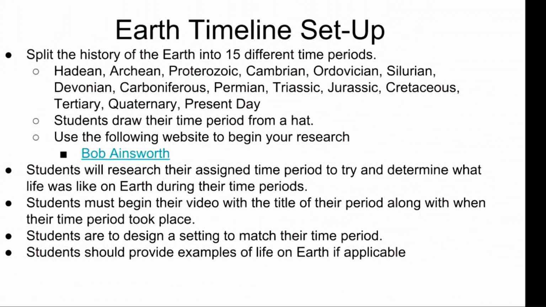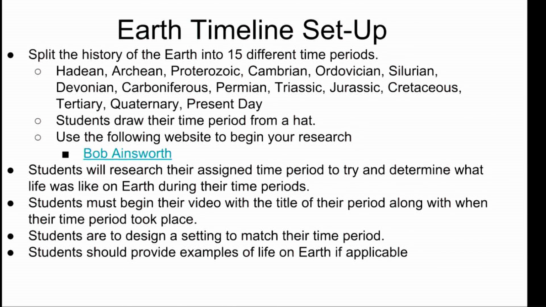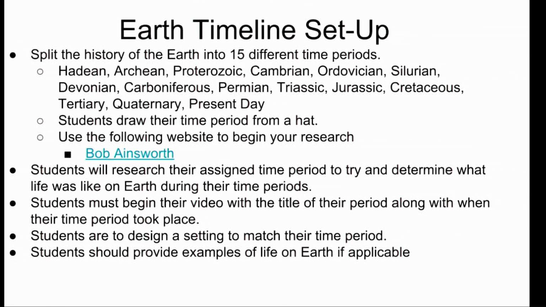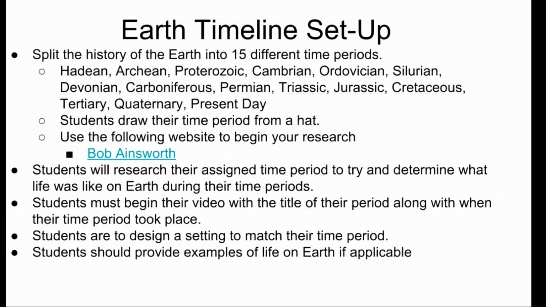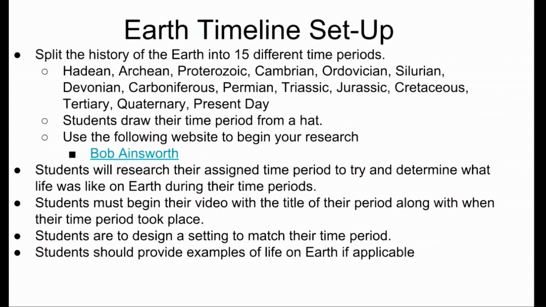And I brought 2 examples for you today. The first one is last year when I was teaching science. I worked with 2 different classes, about 25 kids or so in each class, and there were about 8 total stop motion videos made within each of those classes. So the setup I had, we were doing a project on the Earth timeline and the different time periods of Earth's history. Students had to draw a certain area out of a hat or a certain time period out of a hat because they all want to do the dinosaur phase, of course.